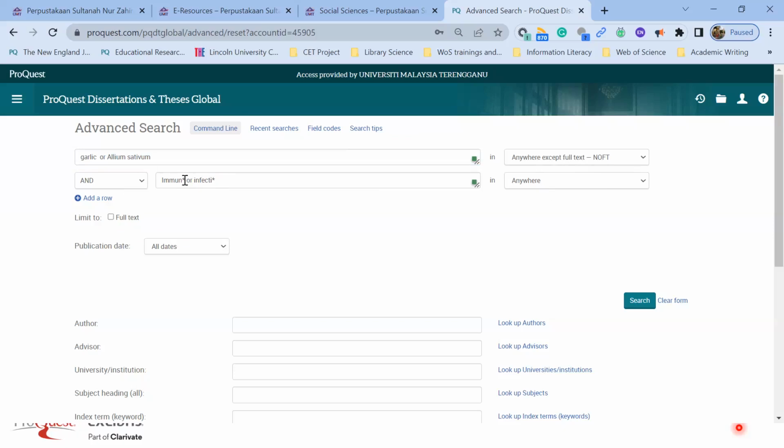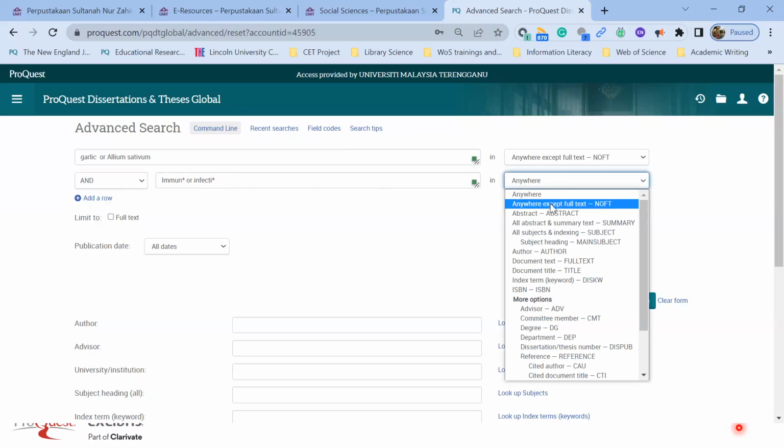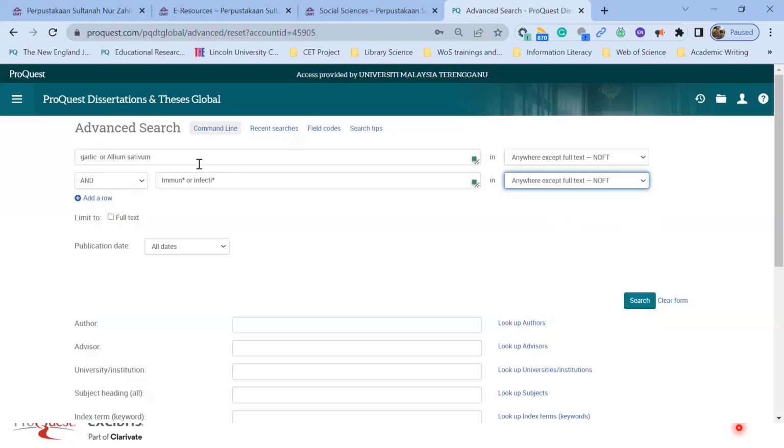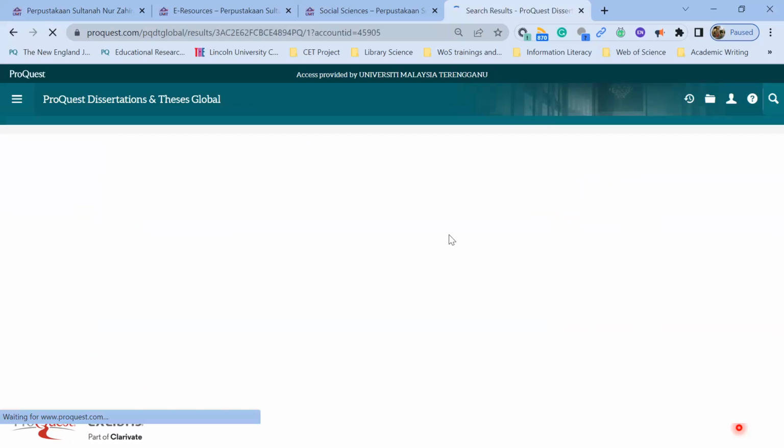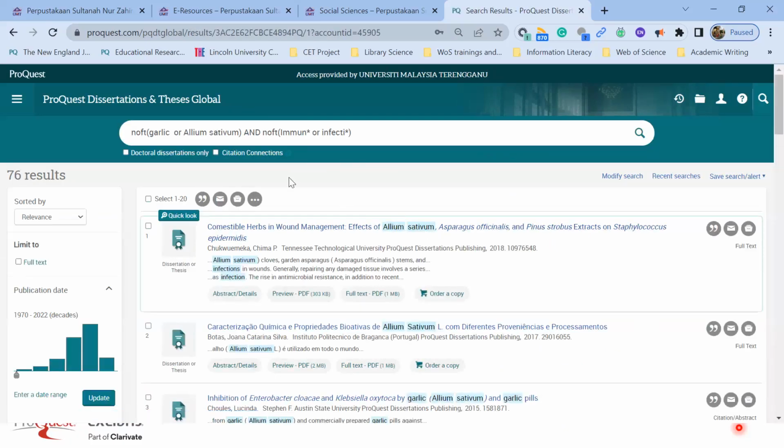So I have used the asterisk so I can have the expansion of it: immunization, immunology, and so on, infection, infectious, and so on. So what you do is again say yes. All this should appear in the full text. Okay, now it's easier. Now you see you have a lot more specific results.